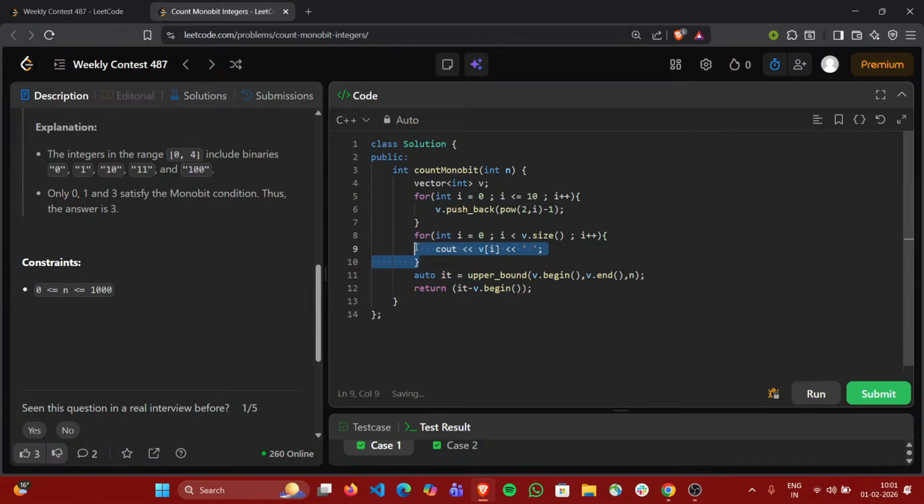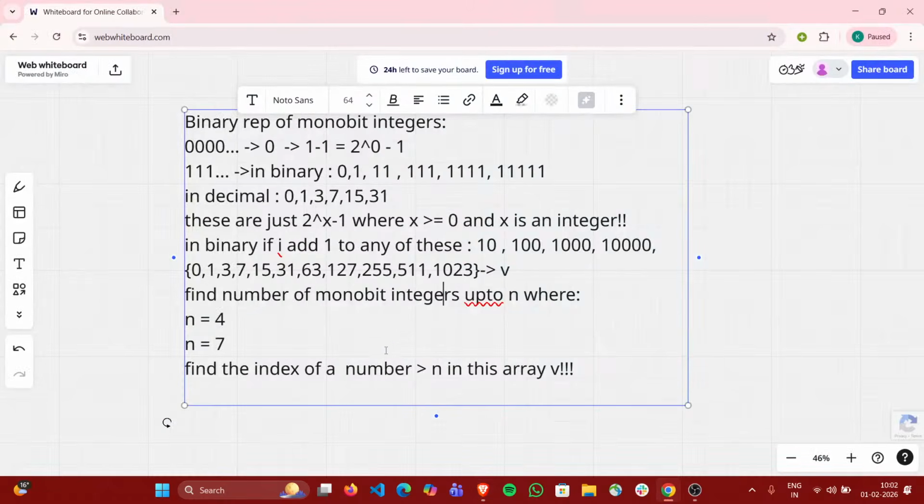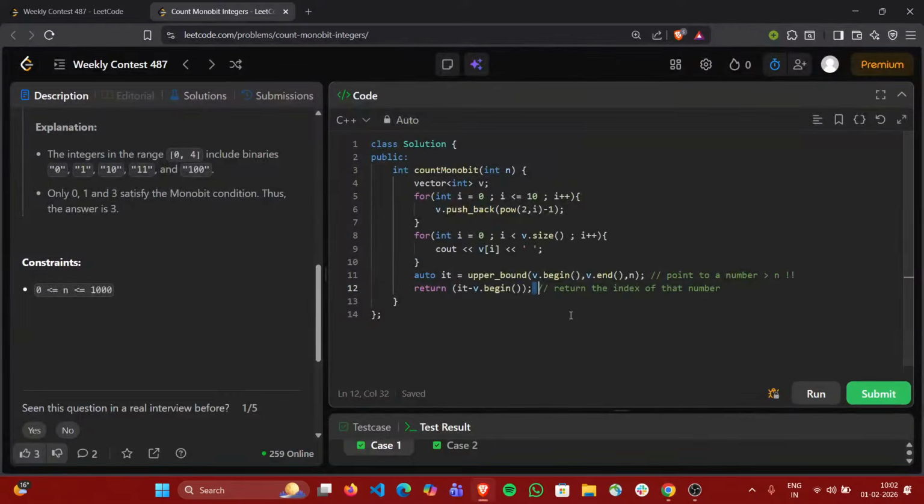and then you will get the desired array, and then you can simply have upper bound. Upper bound will return the pointer to a number greater than n, and this will return the index of that number, which is the answer which we want, right? We want the index of the number greater than n, which is upper bound minus v dot begin.